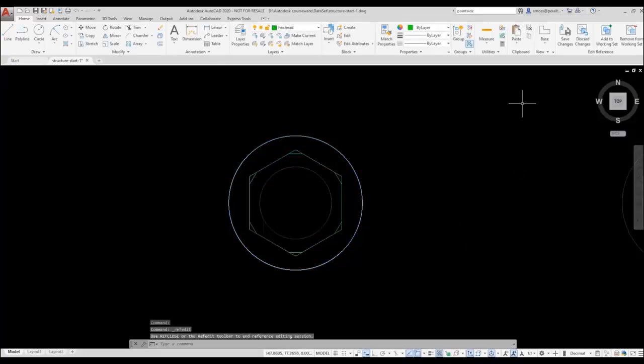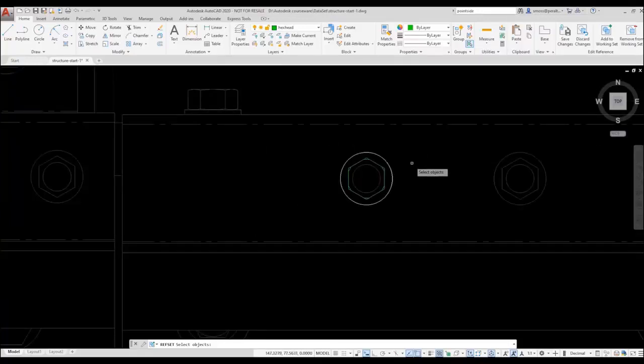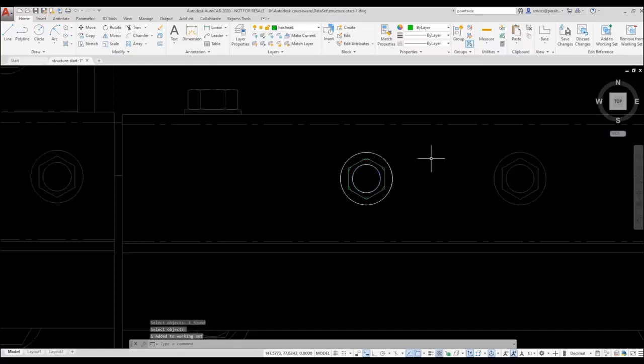I select Add to Working Set. Notice that anything that is not part of the block is grayed out. That helps you identify what's part of the block definition and what isn't. I select the inside circle to add it to the block. See how the circle is no longer grayed out? Because it's now part of the block definition.